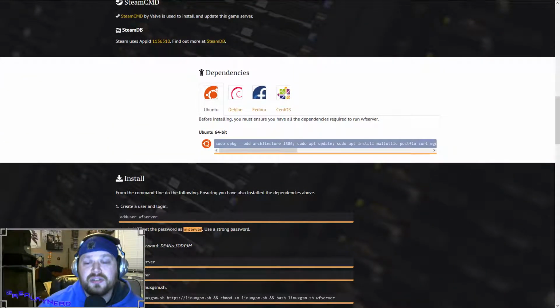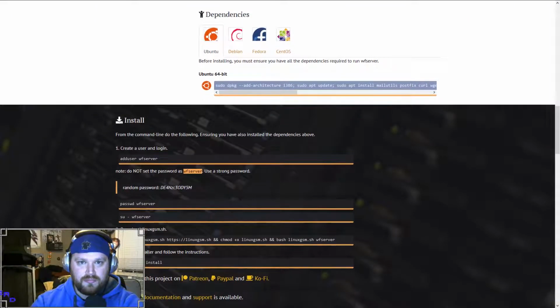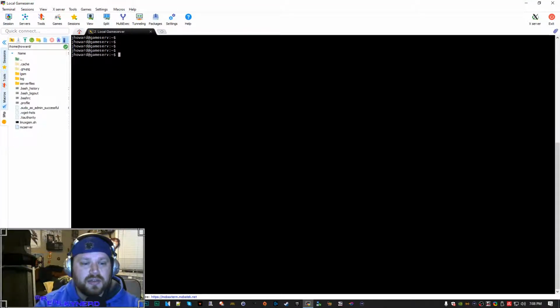If you can log into your server with SSH, which I already have, I'll show you right here. You'll grab this guy and just copy and paste it into your terminal or whatever you're using to access your Linux box. So I use MobaXterm. I think it's awesome. It's fairly simple to do.